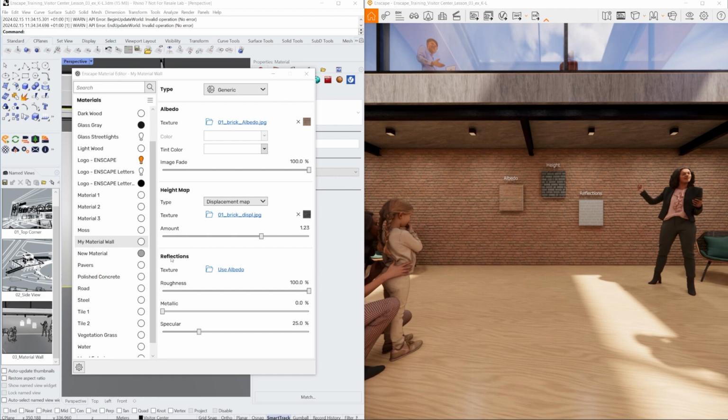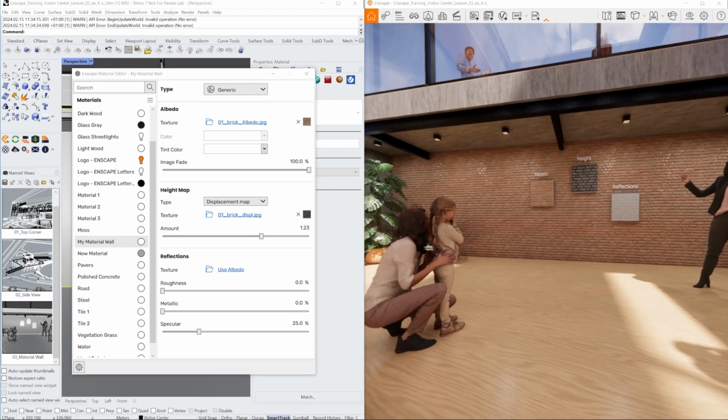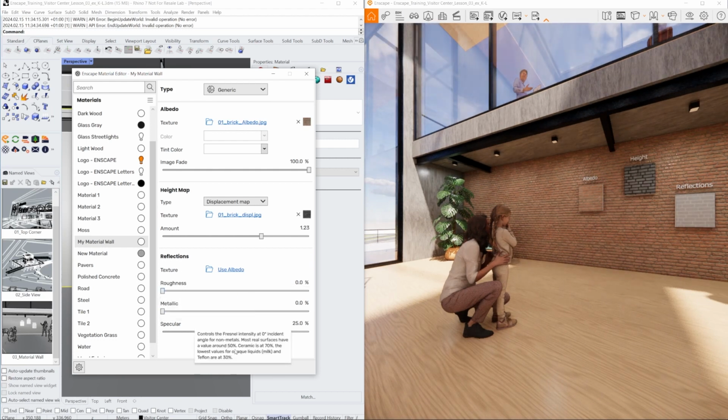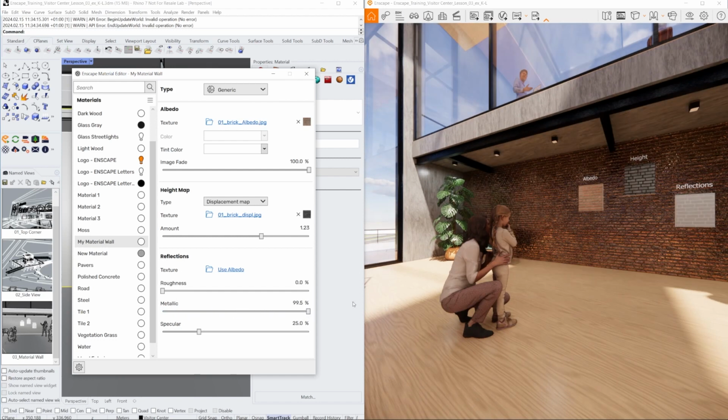In the reflections section of the Enscape material editor, you can control how much of the environment will be reflected on your surface material. Before assigning a texture to control the value, I can change the overall value using the roughness slider. As the name suggests, the metallic slider gives your surface a metallic look.